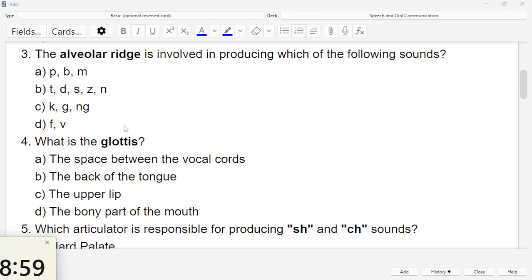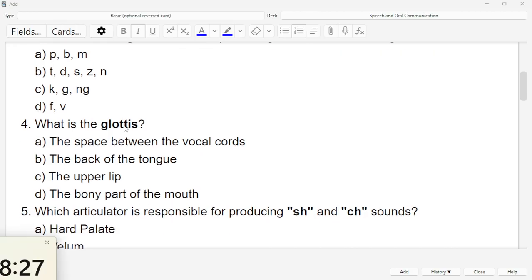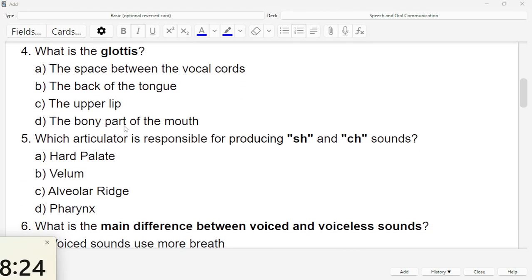Number 3, the alveolar ridge is involved in producing which of the following sounds? Hindi na mention doon. Wait lang. I don't know. Alveolar. Wait. Alveolar ridge. Diyan yun sa oral cavity, di ba? So, I think this has to be with... Number 4, what is the gluteus? Ano yung gluteus?